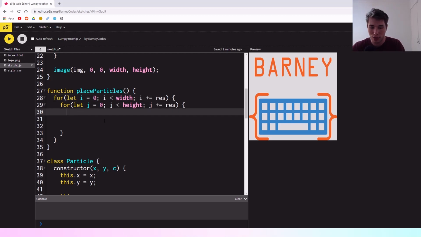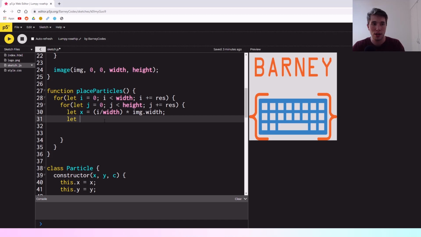So the way we're going to do this is we say let X equal, and then we need to figure out how far along the screen we are, and then map that to how far through the image we should be. So I divided by the width will give us a percentage of how far along the screen we are, and then we can multiply that by the image's width, and that will get us how far through the image we are. We can do that for the Y as well: J divided by the height, times the image height. So X and Y is the position in the image, and I and J is the position on the screen.